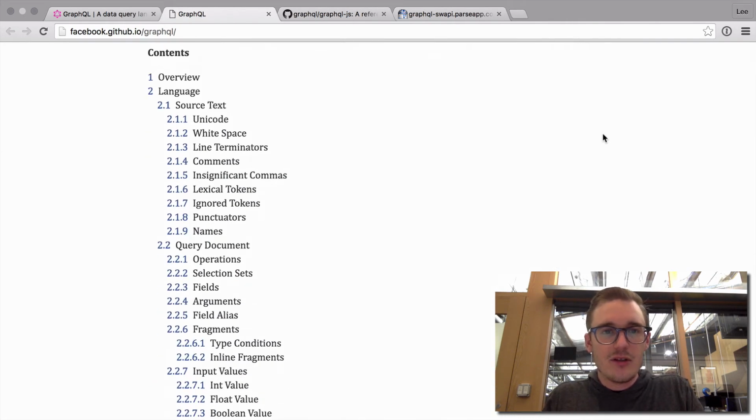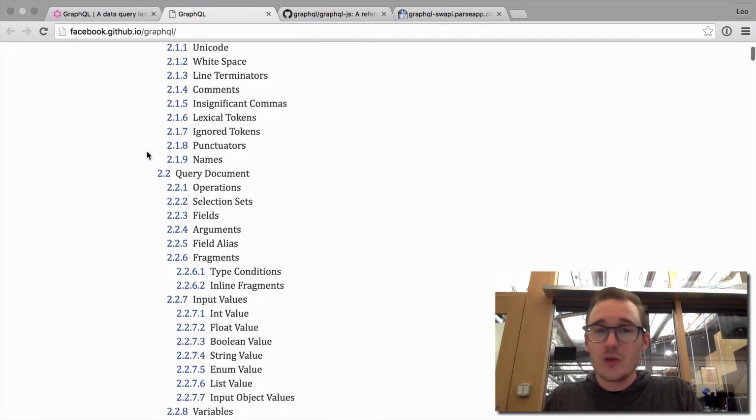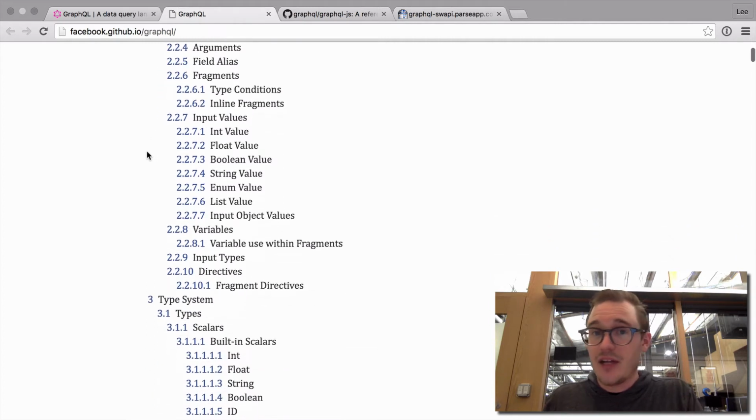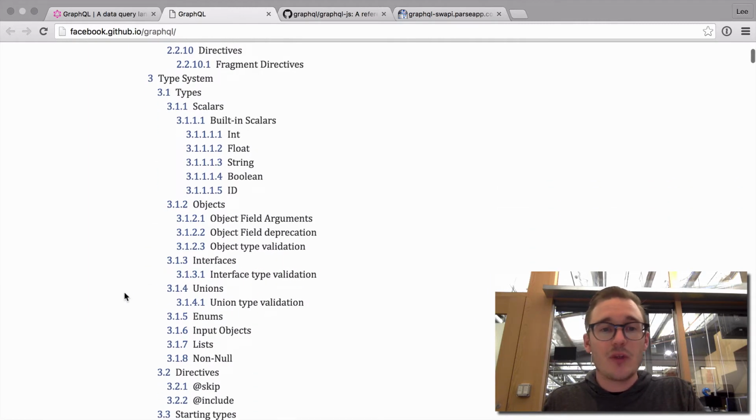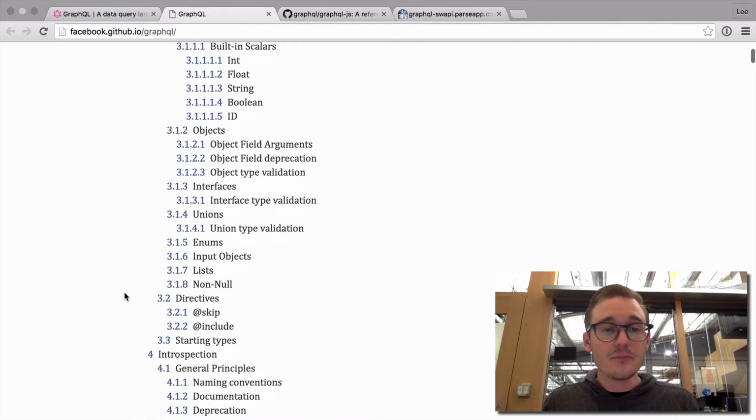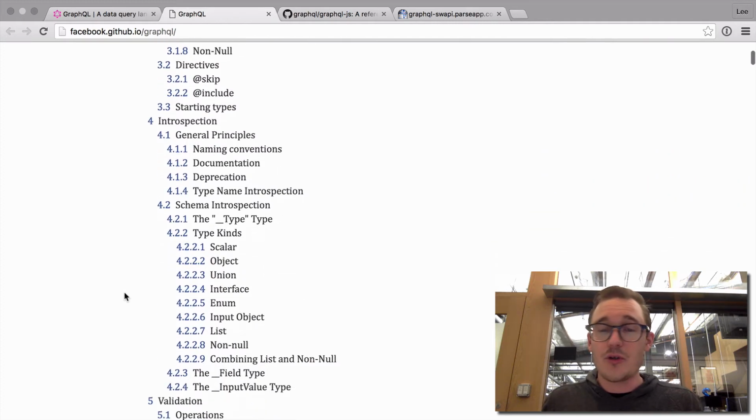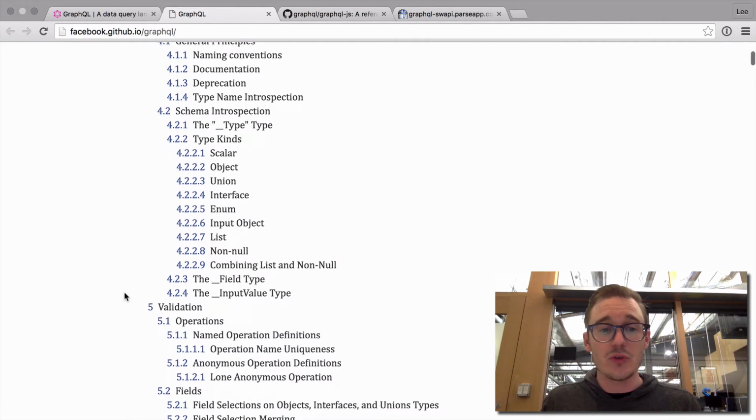And the contents in here are the language, where we describe pretty much all of the rules for how the language works and why. And it's an LR1 parsable language. The type system, which describes all the different types in GraphQL, both the scalars that come built in, as well as the objects and interfaces that you get to define. Introspection, which is a way of asking questions about the type system and getting those answers back as a facility to build interesting tools.